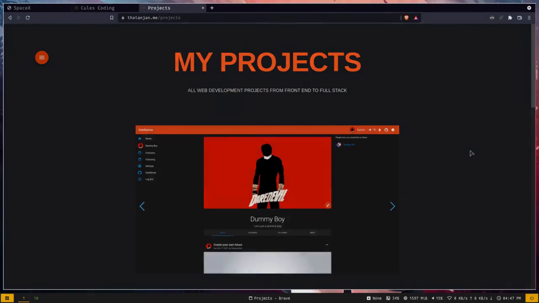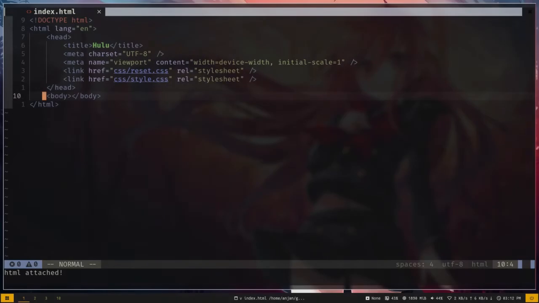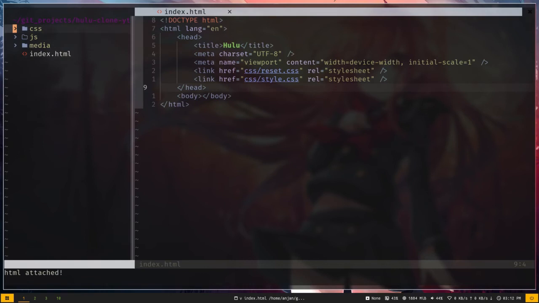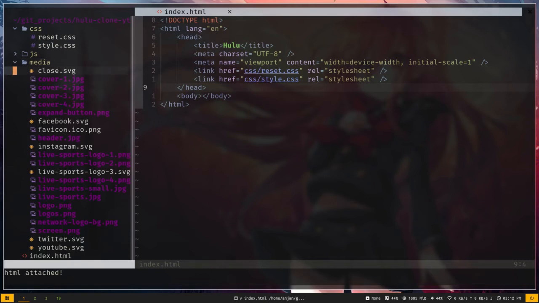Let's get straight to the tutorial. Alright guys, I have this basic HTML setup. You can see we have reset.css and style.css files linked up. In the directory, I have a CSS directory, which has the reset file and the style file. I'll show you in a minute. And we also have a media directory containing all of the images, icons, and so on.